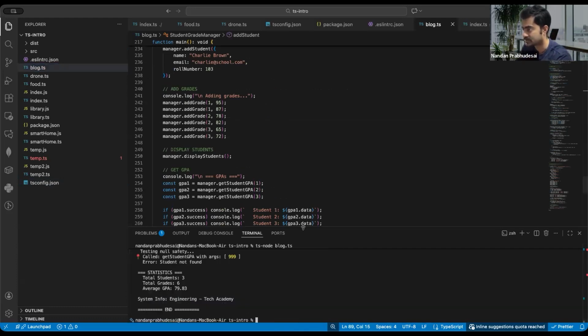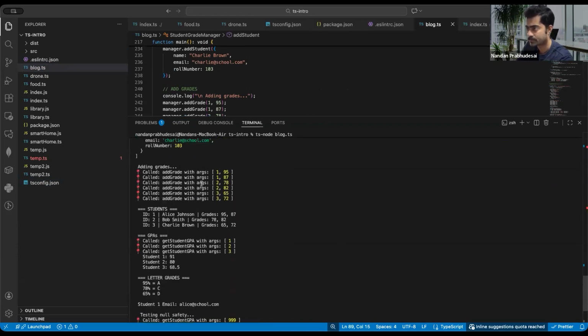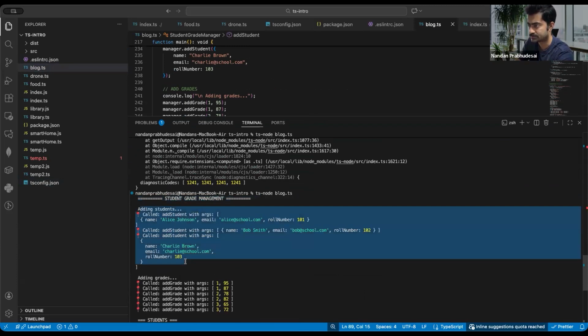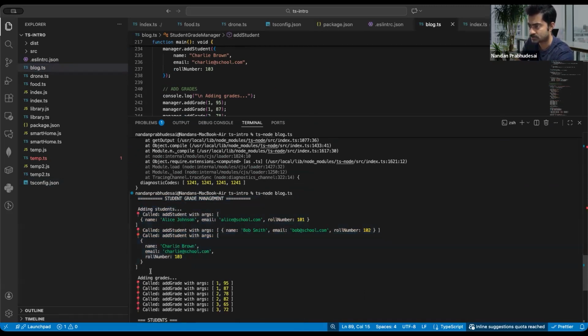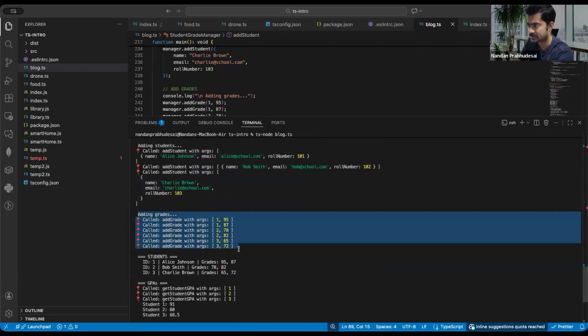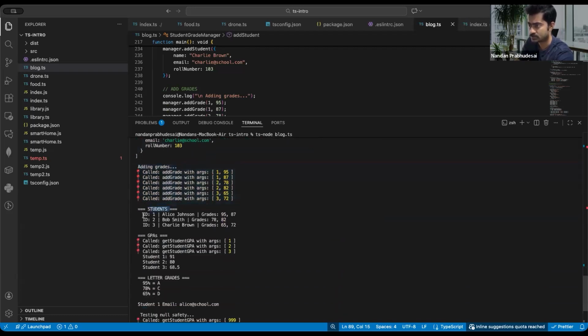As you can see, the output shows us all the students. It shows us the student grade management console. It says adding these students over here, so these students are added. Then it shows us adding grades, so these grades are added for the students. Then it shows us the students with their ID, the name, and the grades.